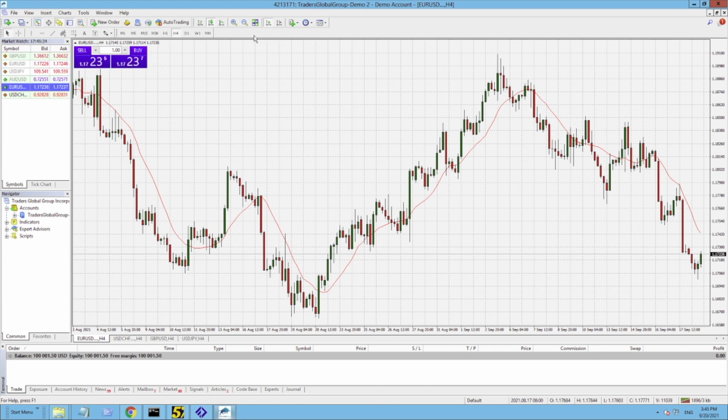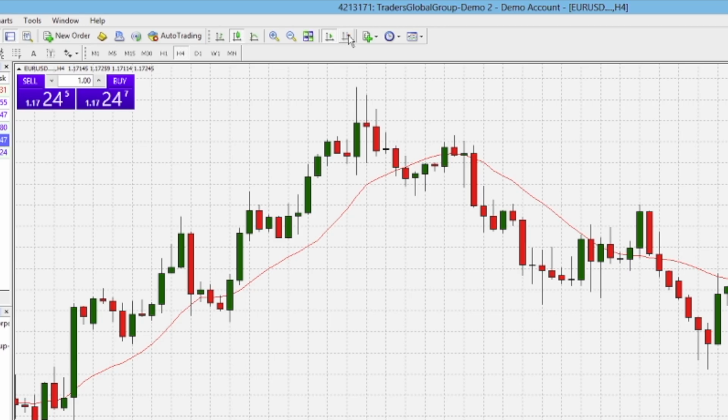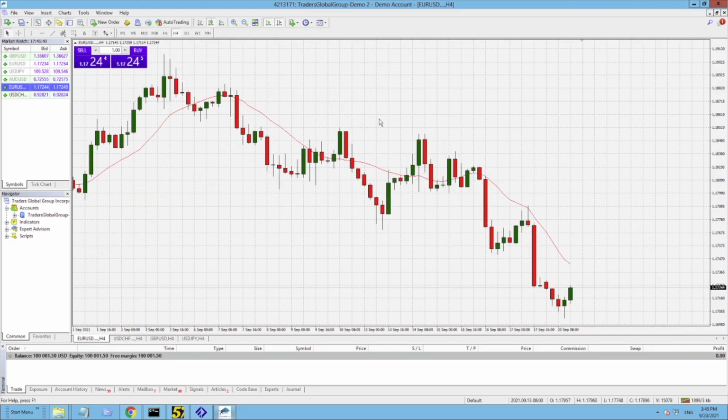And again, if you go to the top, you've got a plus and a minus zoom, so you can zoom in a little bit. And if you want to shift the graph across a little bit so you can actually project into the future, there's a little bar here which is called shift end. That gives you a bit more space on the actual chart for projecting forward where the price might go. Now from here, you want to save that as a template.